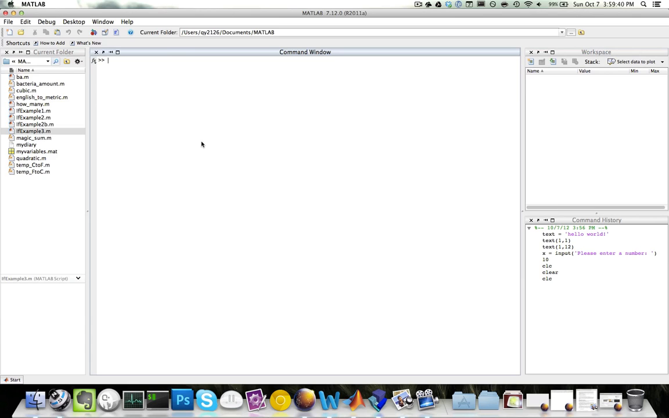Let's say that I would like to save the string hello world into the variable called text. So I'll write text equals 'hello world'. The reason why it is called a character array is because text is actually stored in a 1 by n row matrix. To see this, let's try the following.